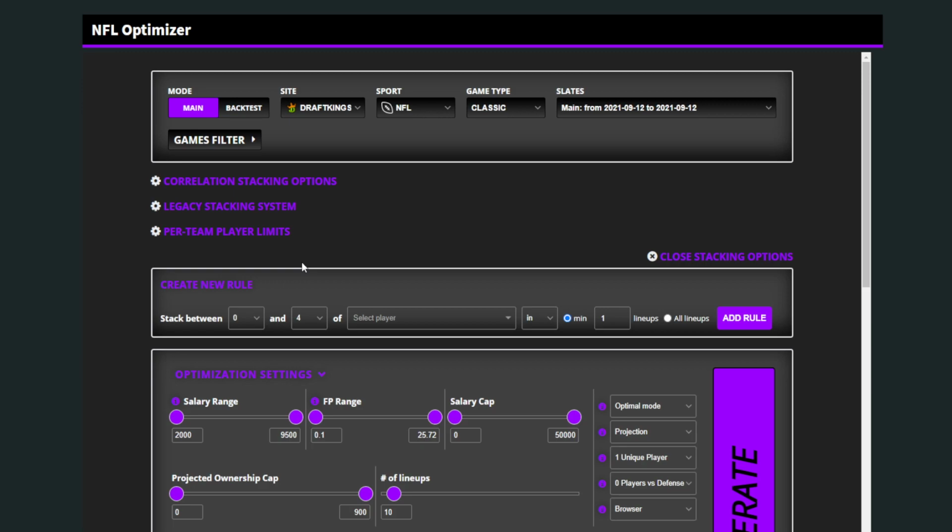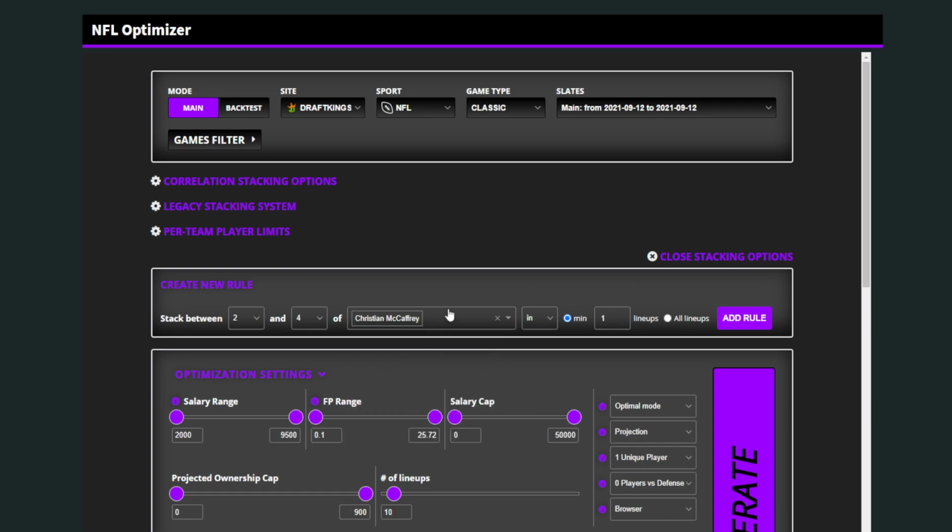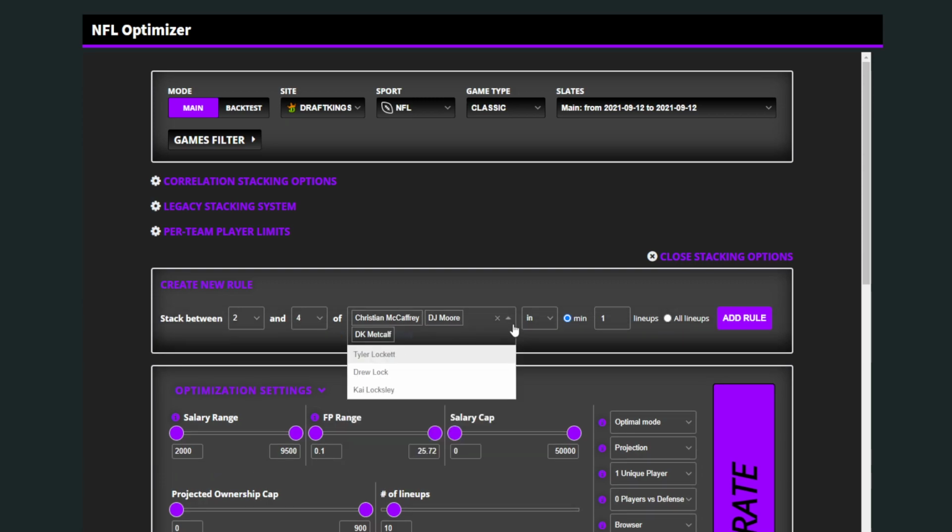So the way I thought of it was, say we have a game, say Seattle and Carolina are going to be in a high scoring game, right? Maybe they have like a 56 game total, right? Maybe we want to ensure that we're going to have the main fantasy producers in that game. So we're going to say we want to stack between 2 and 4 of McCaffrey, DJ Moore, DK Metcalf, and Tyler Lockett. And we want that in a minimum of, let's say, 20 lineups.